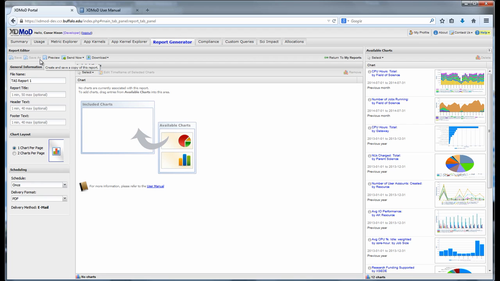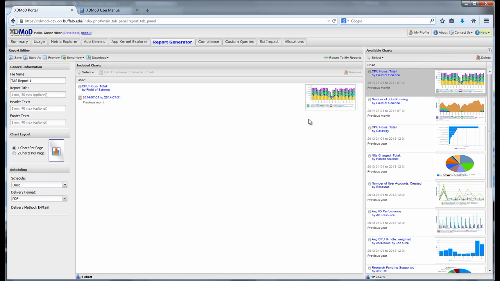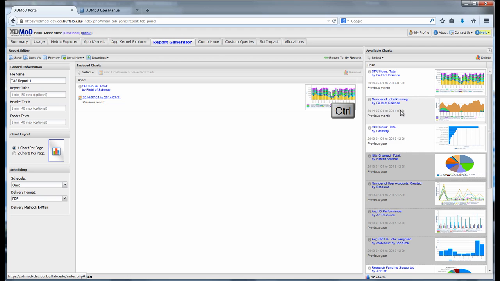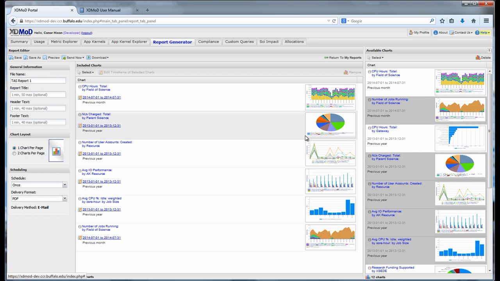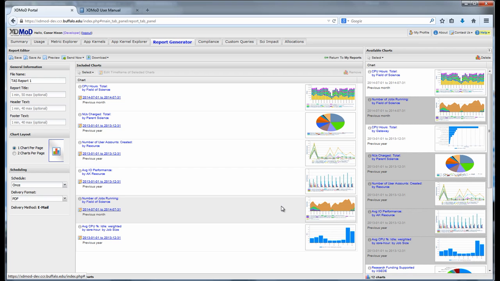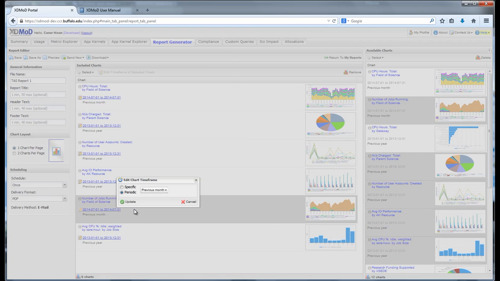To start making a report, simply click on the chart you want and drag it into the Charts section. Selecting multiple charts is also available with either the Shift or Control clicking on the charts. You can also rearrange the chart any way you like by simply dragging and dropping the charts in any new order. You can change the chart's time frame by clicking on the pencil icon or data range.